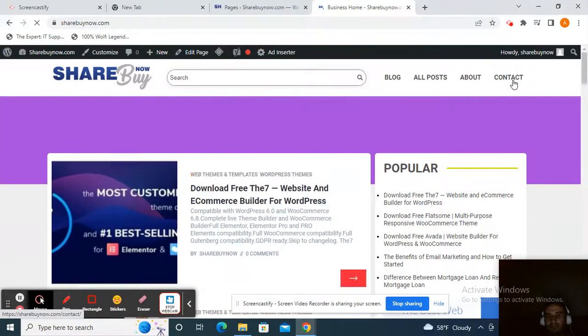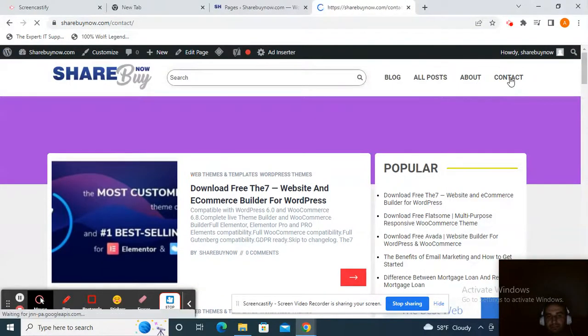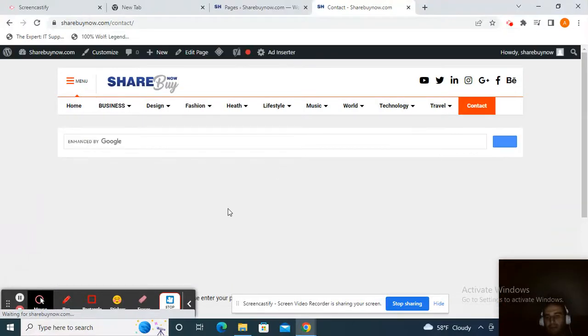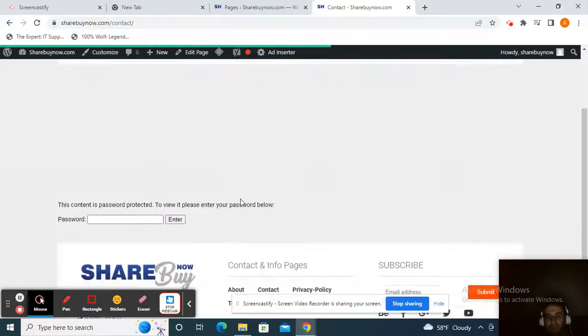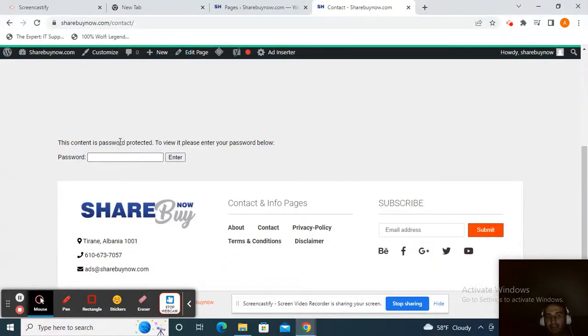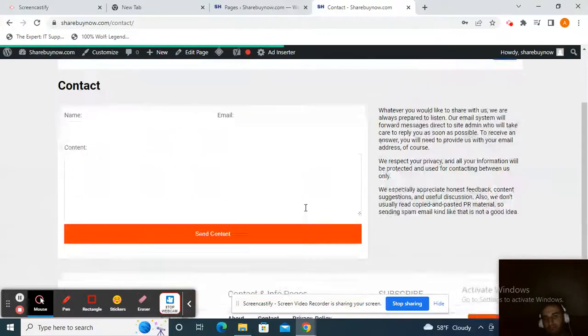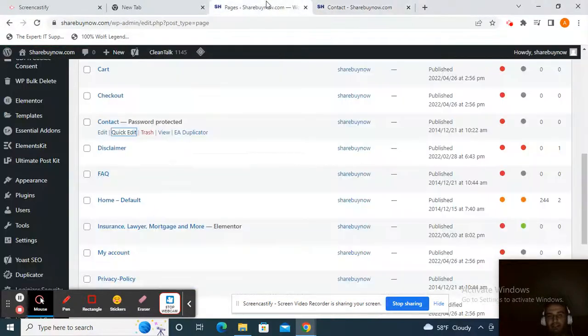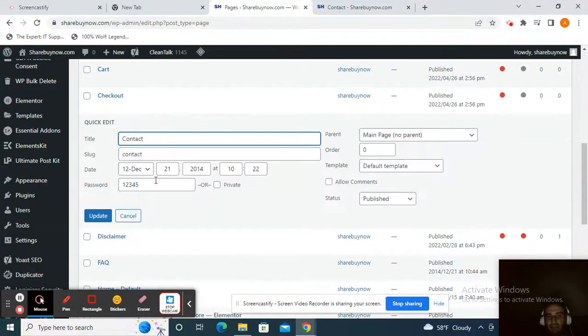This is the contact page, and if we go to contact, we see this option here. So if we put 1, 2, 3, 4, 5 and enter, okay, it is the contact page. So this is just a quick edit. Let's remove the password and save.